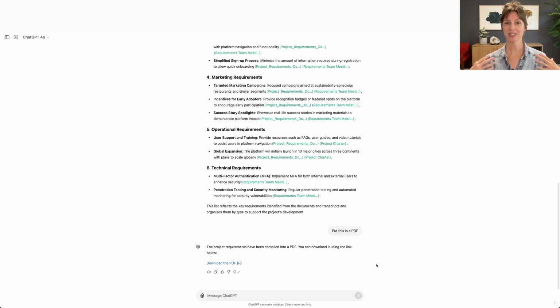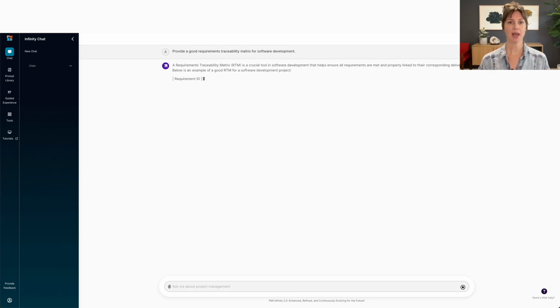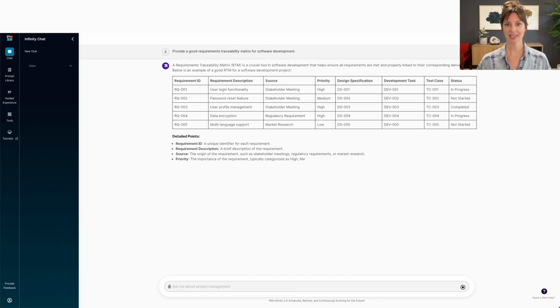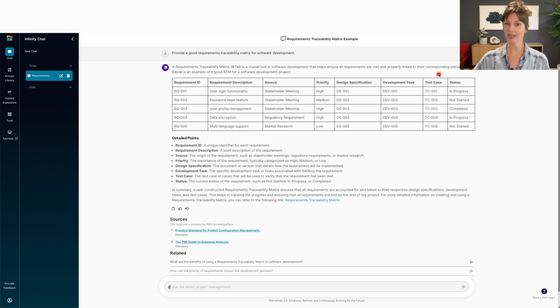I'm going to find a good template that I like using PMI Infinity, which is PMI's own large language model, which is trained on PMI intellectual property. So I'll ask PMI Infinity for a template with this simple prompt, and boom, we can use this as our template. And we can customize this template and rework it to suit our specific needs.